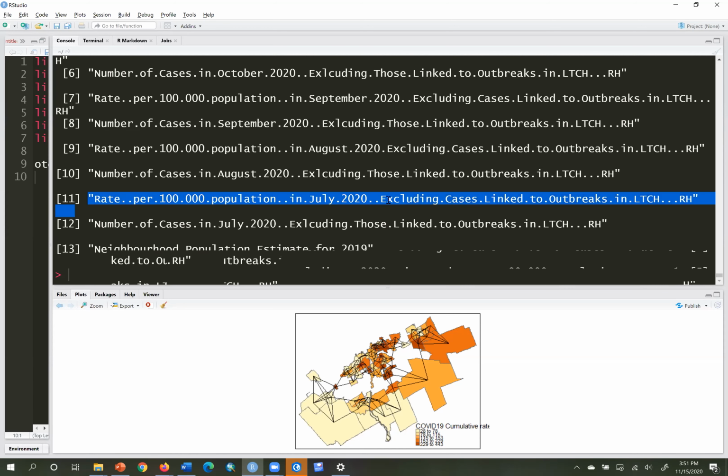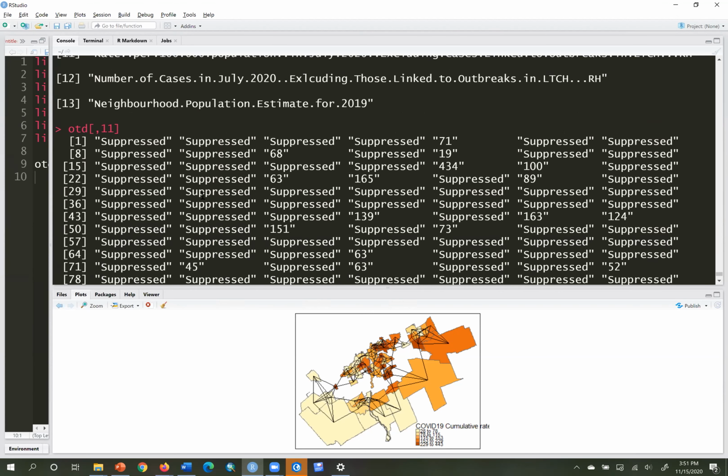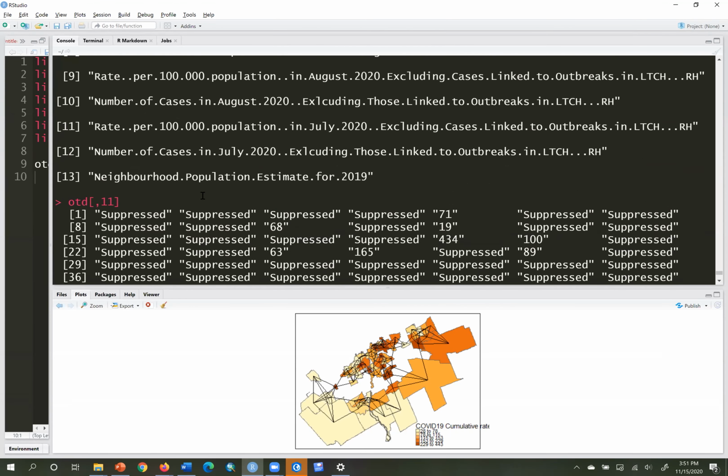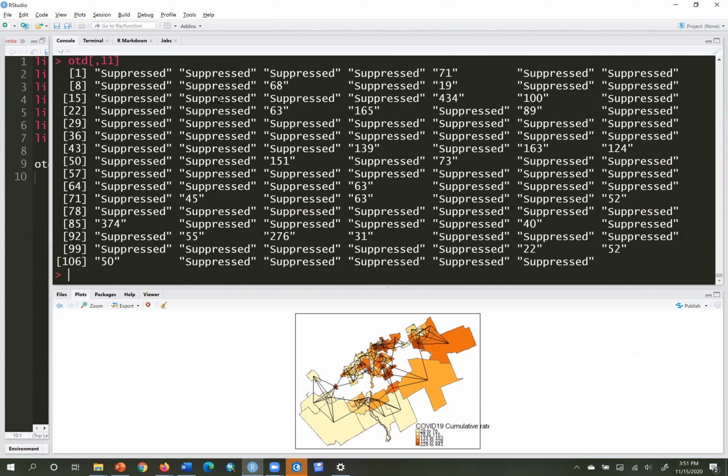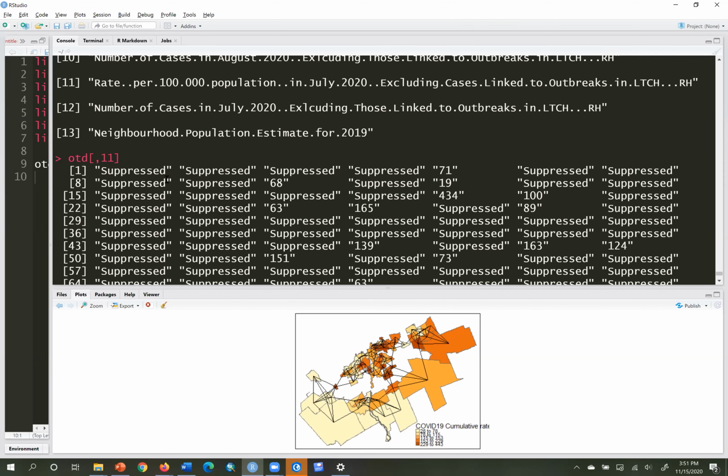So this is one of the variables I'll want to remember, and I can look up the names later. It's the 11th column in that table. If I just look at the 11th column of OTD, that's that one there. You see a lot of them are suppressed, because there were too few people to report something. So those suppressed values will obviously have to become no data, and we'll deal with that as well.